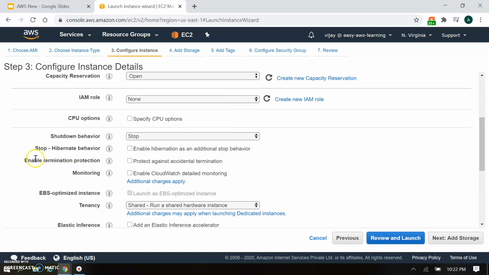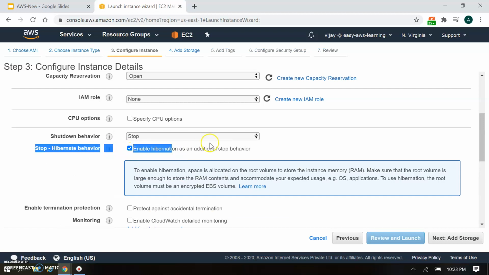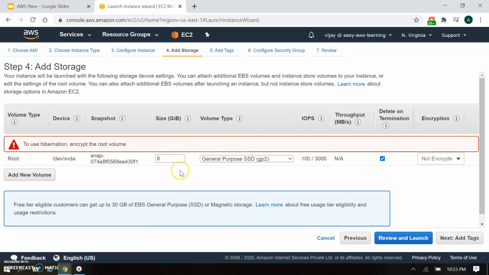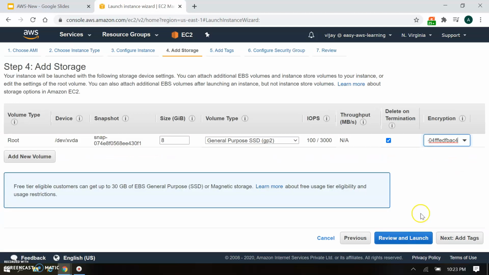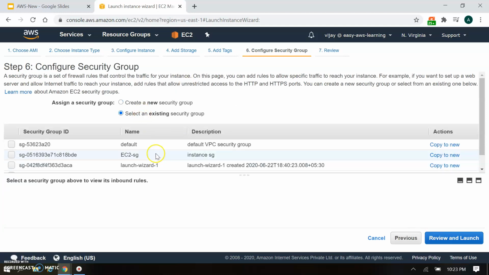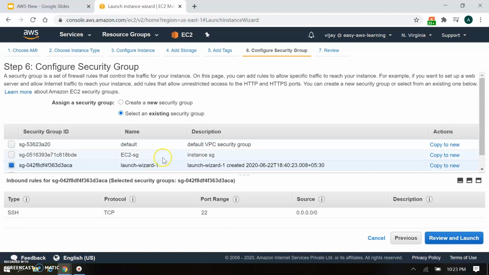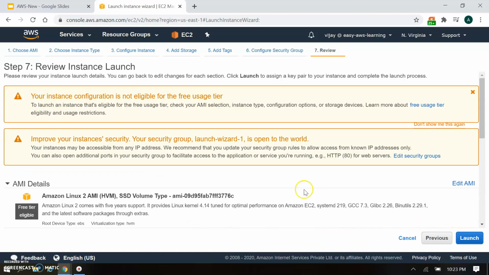Here you will find the stop hibernate behavior. You have to enable the hibernate option once you choose a valid instance type. Let's add the configuration. Here you have to use an encrypted volume. Let's enable encryption and set the size to 25 GB. Let's move on. I'll take my default one and launch the instance.